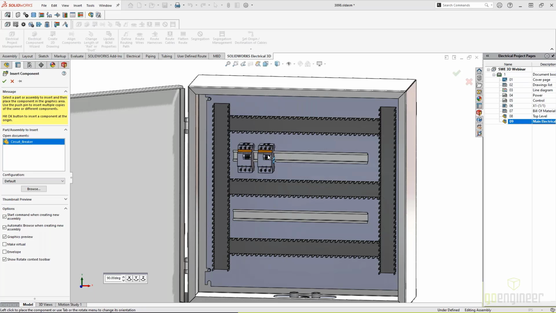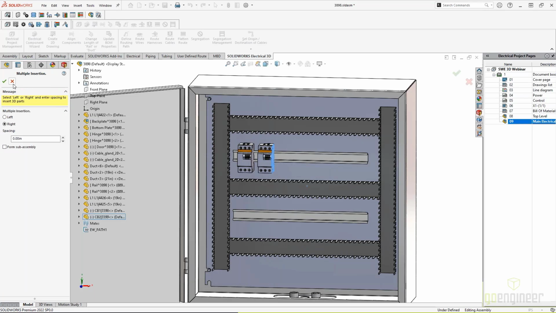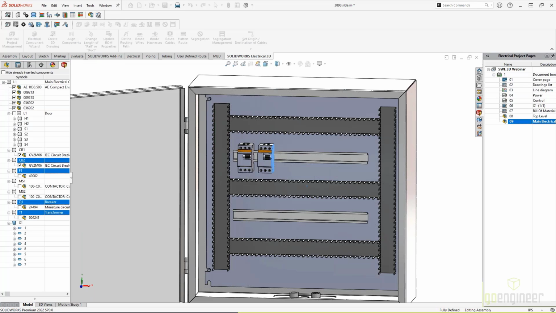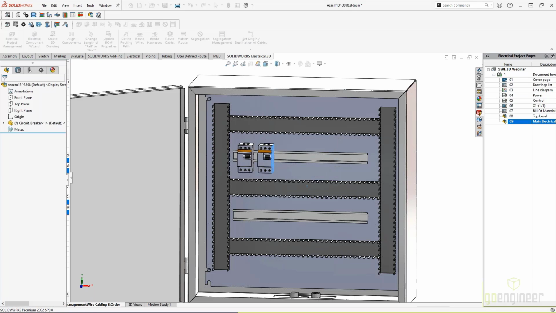Now I'm going to place the first component on the DIN rail. And then there is a command that's going to pop up that allows me to say how much space you want in between these components. So I'm going to say 1¼ inches. And then I'm going to hit the check mark. And then this is going to process, and it's going to place all of the components for me.